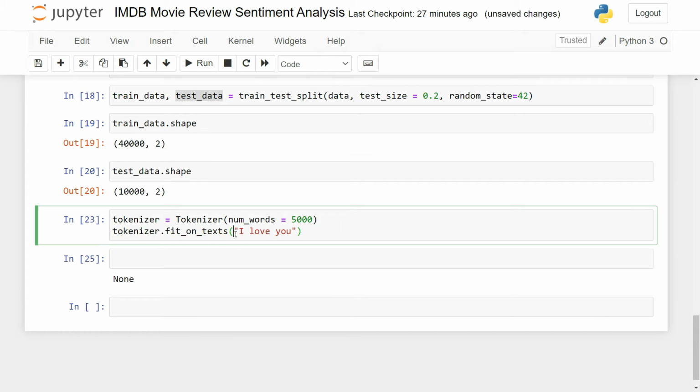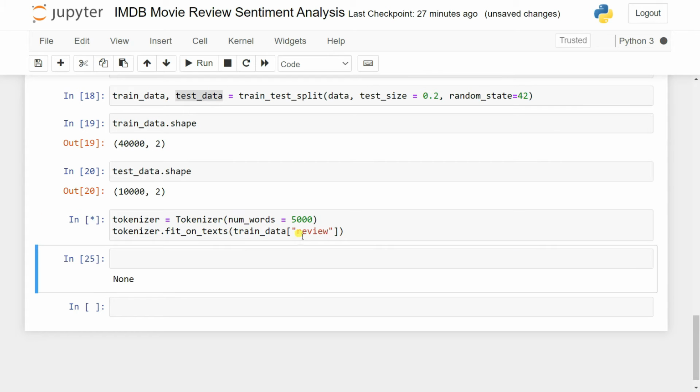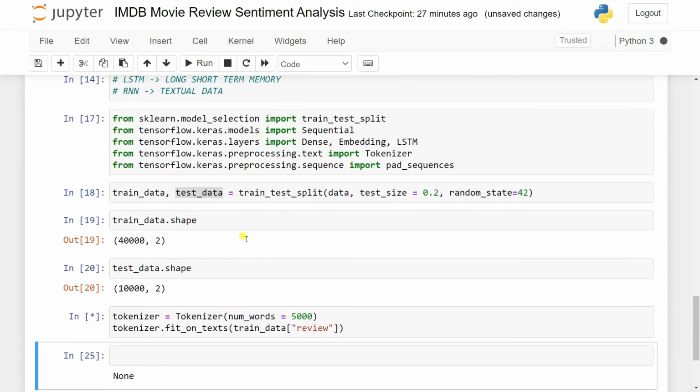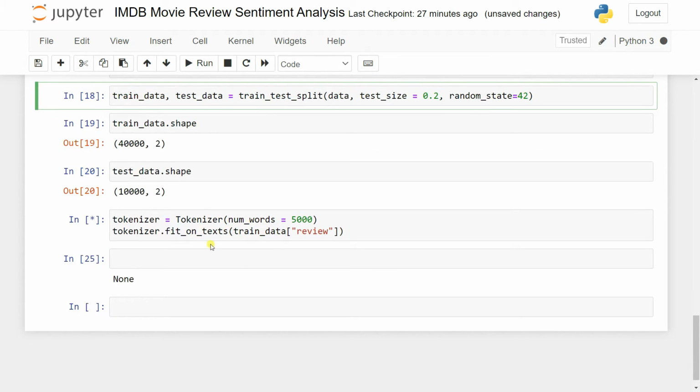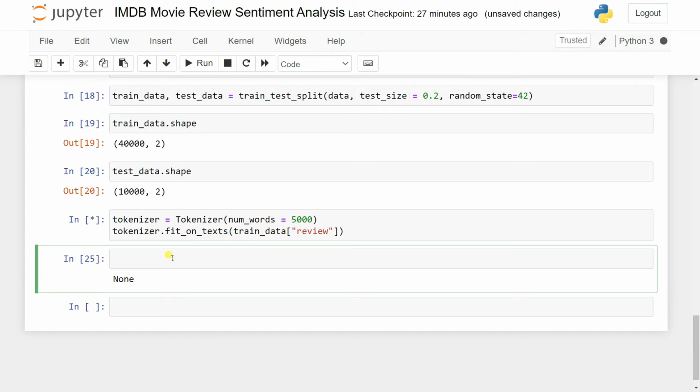So let's try to pad it. Not I love you, I hate love. Okay, then let's say train data, and inside the data you can pass the review. When you pass this data inside our pad sequences, then you can actually see this one. Okay, it is now converted. I mean, taking the review data and converting it into the form of tokens. Now what I can do is simply pass it inside the pad sequences.